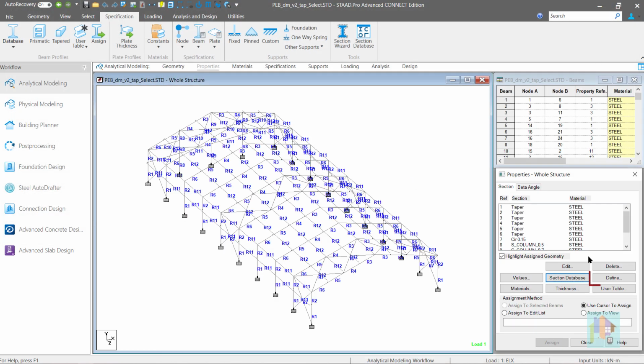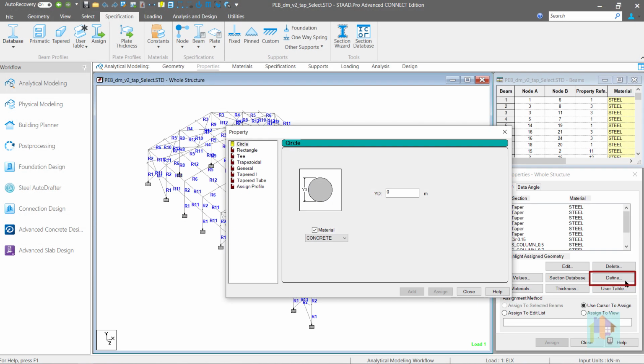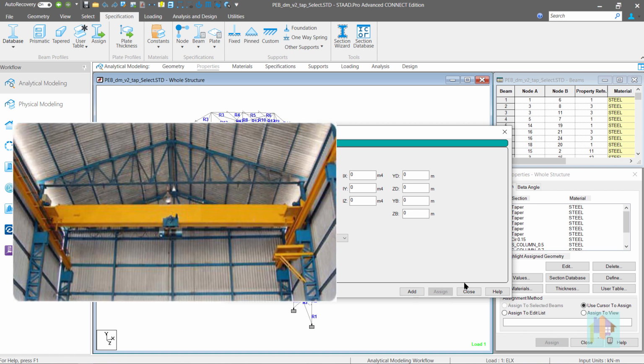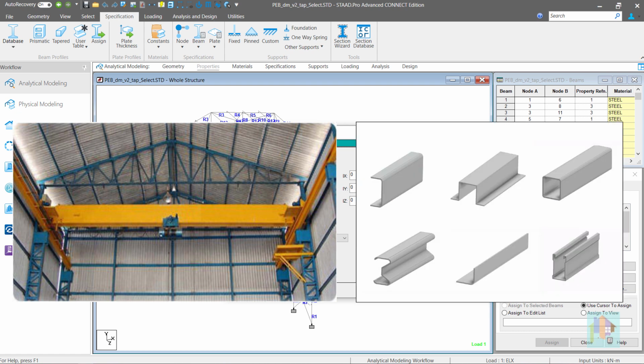Finally, we have few options under the Define tab. From here also, we can create user-defined sections. It is very common that the custom section which we want to use in our STAAD model does not belong to any predefined category. For example, consider a crane girder section, a channel on top of an I section, or a head section which is used in the core form industry.